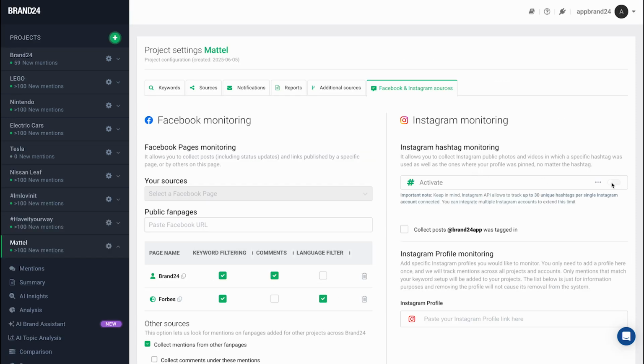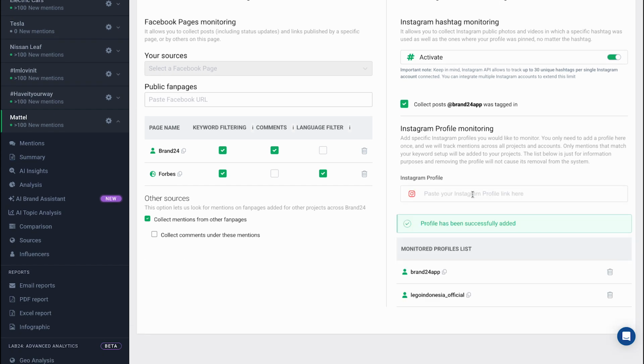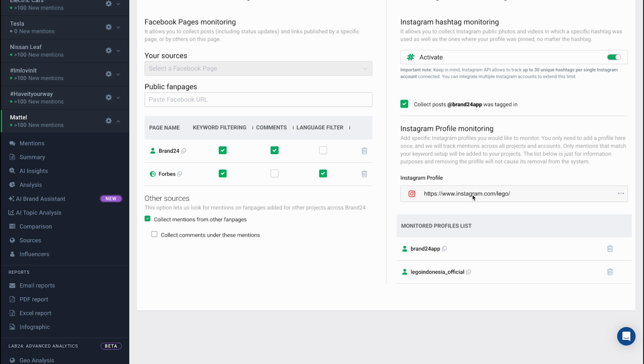For Instagram, it's even simpler. Just add links to the public profiles you want to monitor, activate hashtag tracking, and enable monitoring for posts where you've been tagged. These profiles will be tracked across all your projects, but for each one, only mentions containing your project's keywords will be collected.